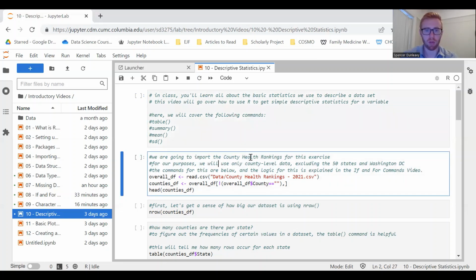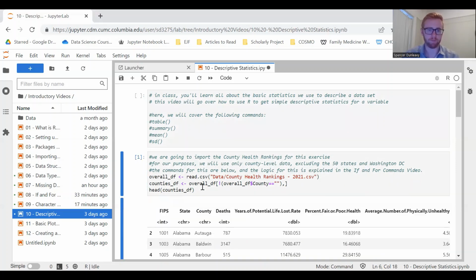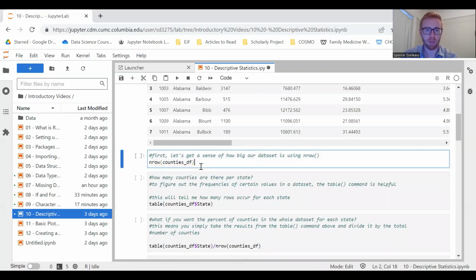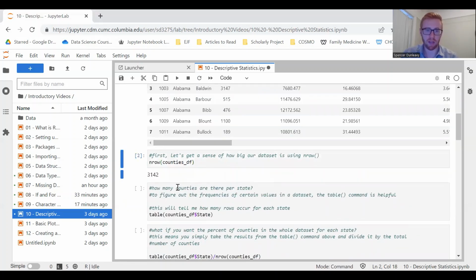So for now, we're going to import the County Health Rankings dataset as we've done many times throughout these videos. I'm going to subset it to just include counties, as you've seen before. First, let's get a sense of how big our dataset is using nrow. There are 3,142 counties in our dataset.